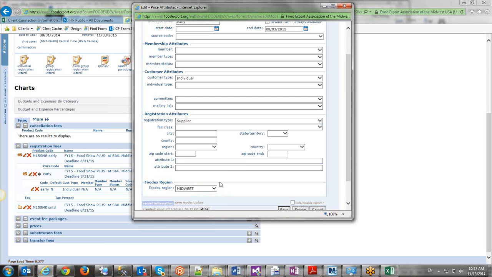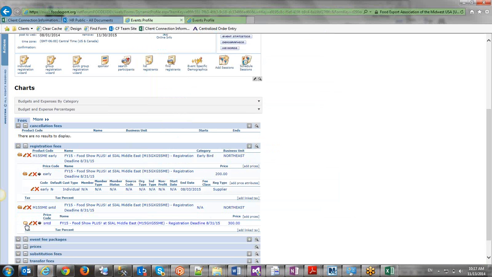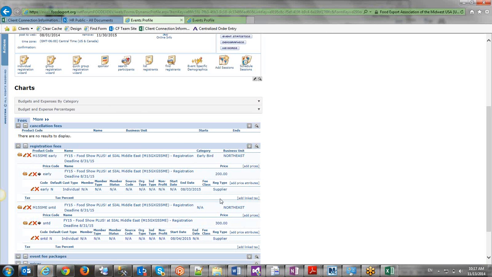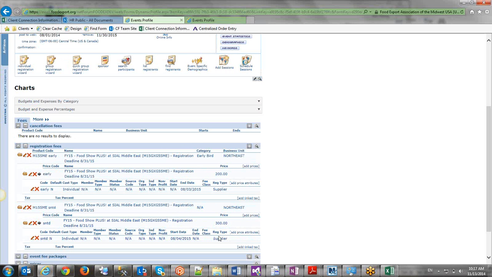Some events have more than one fee, one fee for Midwest, one fee for Northeast. So that's how we know which fee to show, because they may have a different amount or different account behind them. But in this particular event, they only have one fee set up for early bird, and then a standard fee for the same region. The early bird is just before August 3rd, right? The next one just starts August 8th. So that's only one fee.